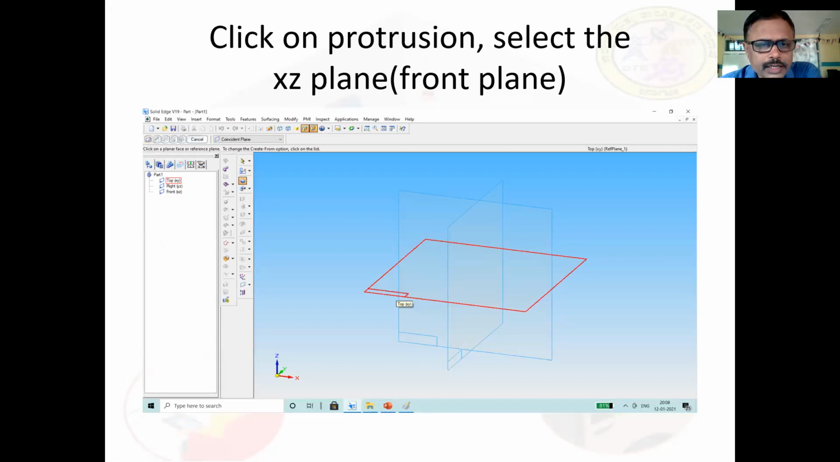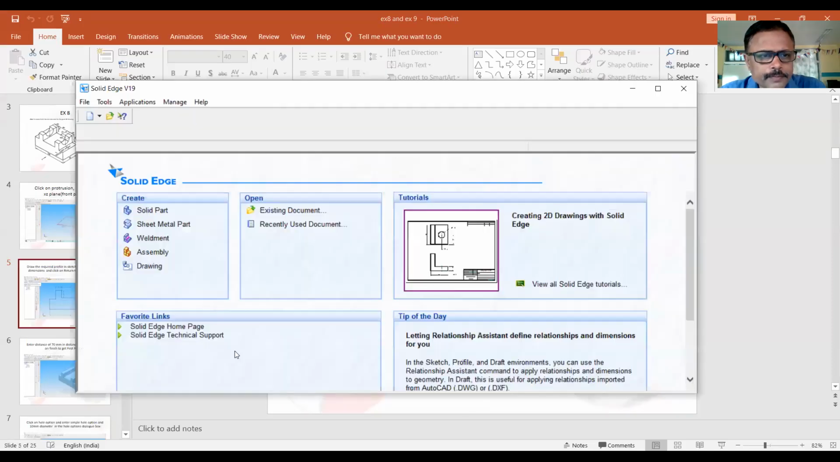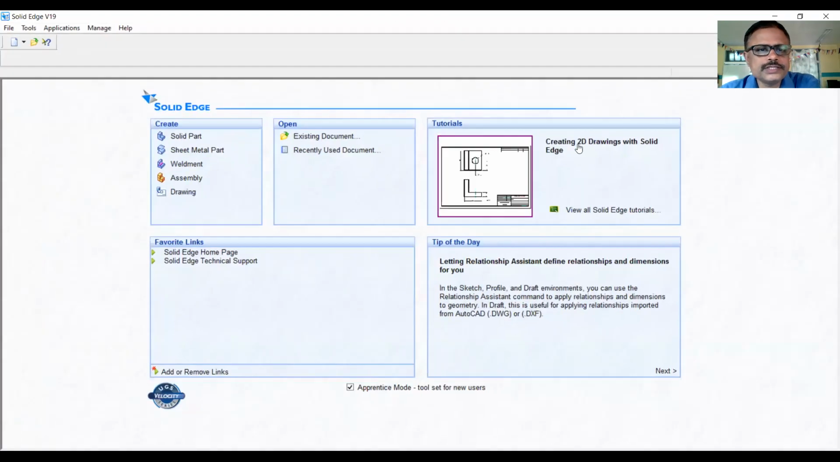Initially, create the base feature by clicking on the protrusion feature and select the front plane. So we will first create this profile for the model, and this profile will be later extruded to get the base feature. This is done using the Solid Edge software. So let us get back to the Solid Edge software. The Solid Edge software is like this. See, when you click the Solid Edge software, there are 5 modules. Now I am starting with part mode.